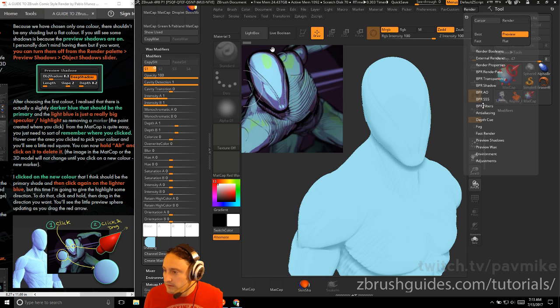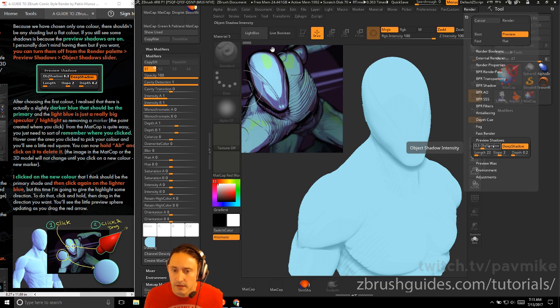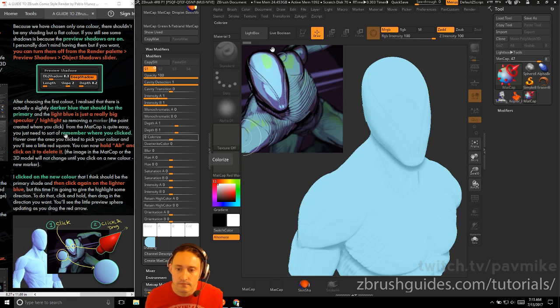let's go ahead and turn off BPR filters. Preview shadows, object shadow, is that what it was? Render palette, preview shadows, object shadow slider is at 0.3. So if you want to turn that off, just change that down to 0, and then it'll be flat color. Not sure if he keeps this on or not. We'll go ahead and keep that at 0.3.